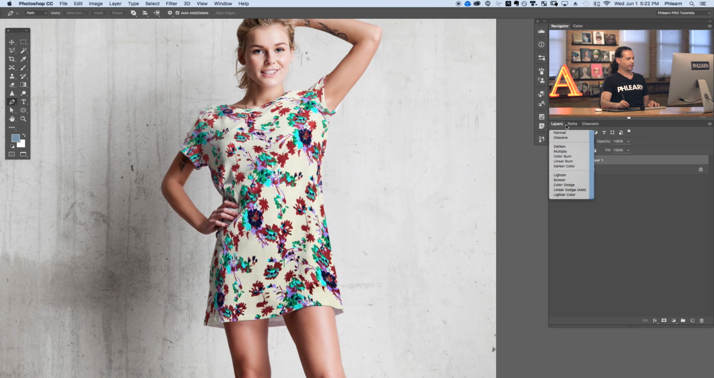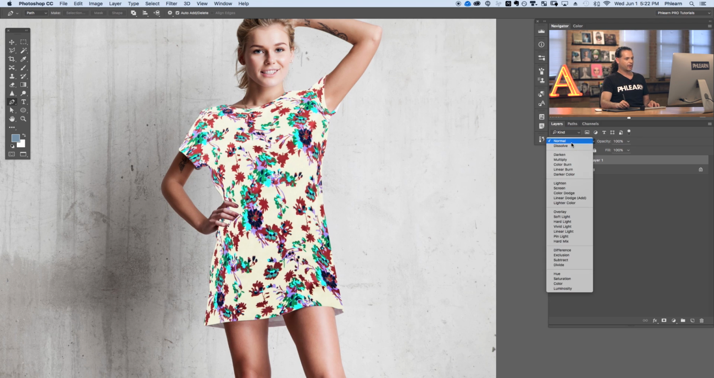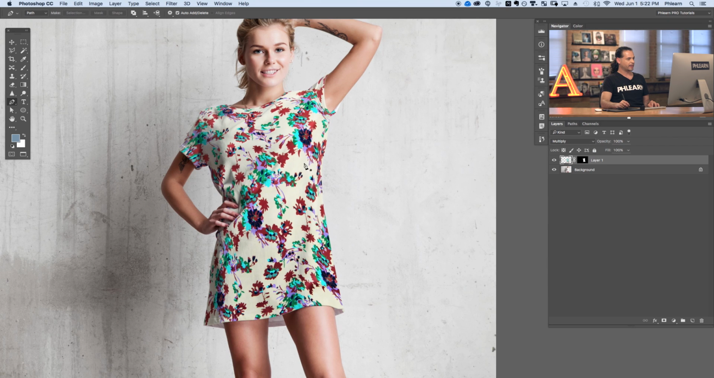So again, going from normal, we can see we don't have any of the detail of the shirt. Here we're going to go down to multiply, and now we can actually see some of the detail from the original. Now in this case, I'm going to lower our opacity just a little bit as well, so we get some more of the original shirt showing through. About 90% is going to look good here.